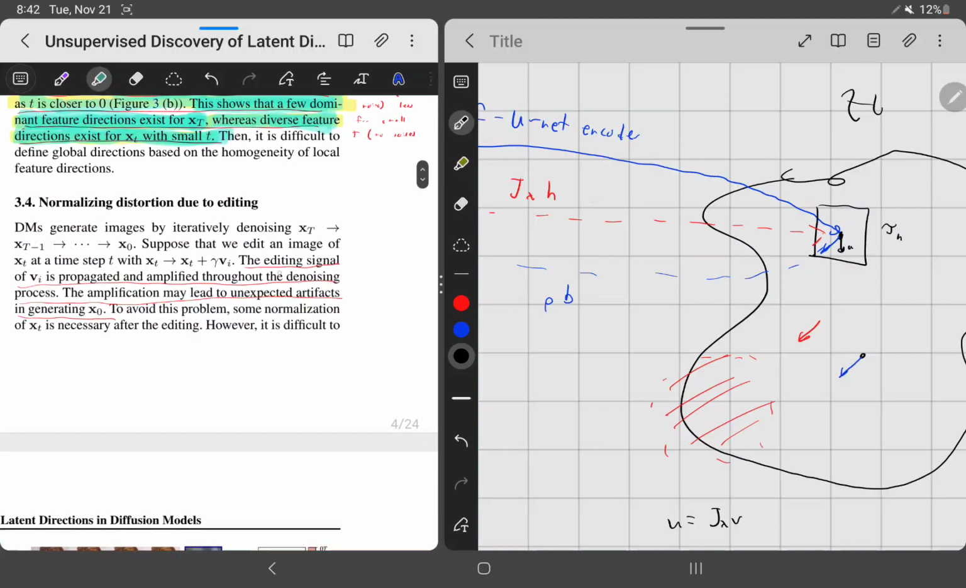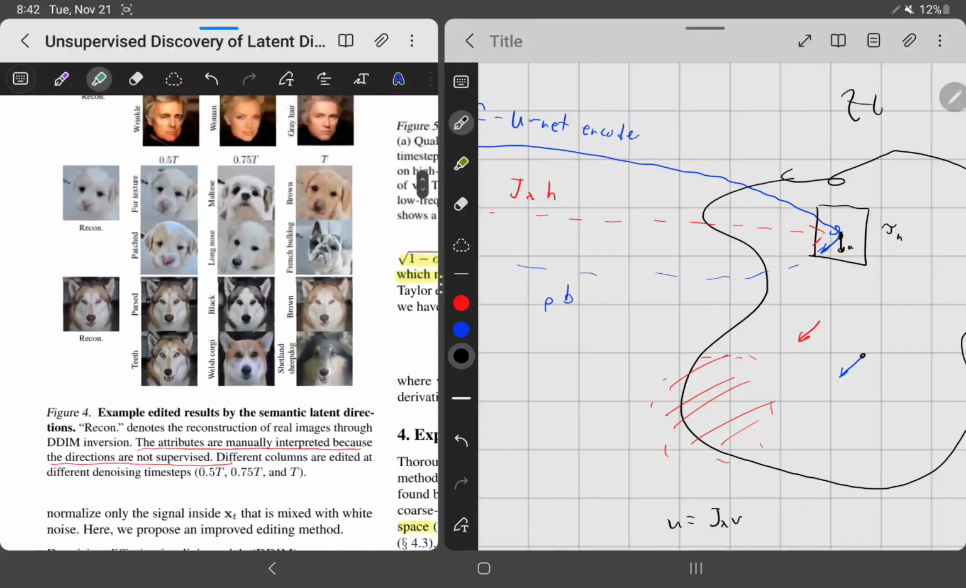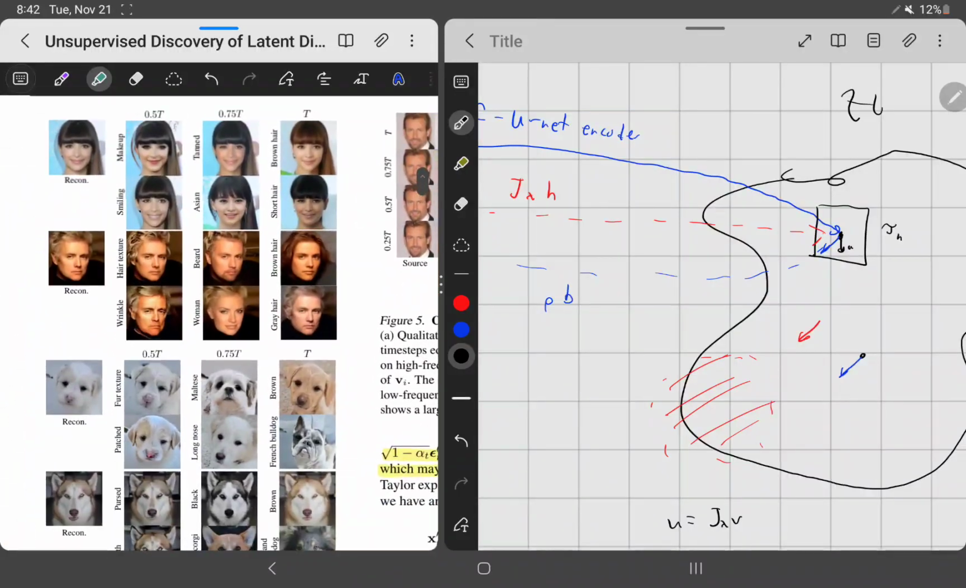They also say they have to normalize it. The editing signal of vi is propagated and amplified through the denoising process. The amplification may lead to unexpected artifacts whenever you generate x0. So basically, you just need to normalize this so that the editing effects don't get amplified and look weird. Yeah, and we can see some of these editings here.